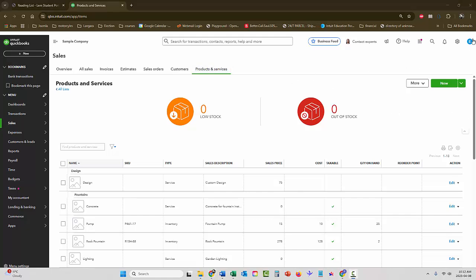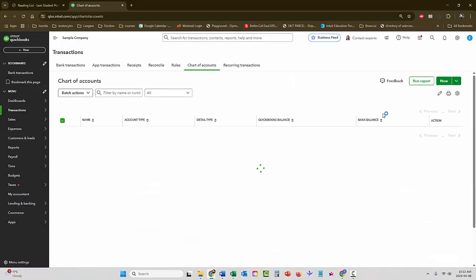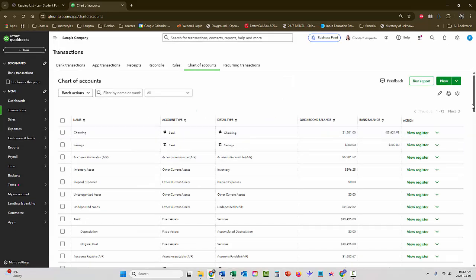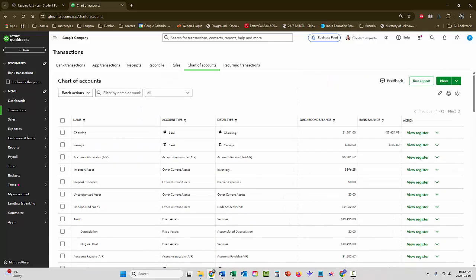Now, to get to the chart of accounts, there's a couple of ways, but the way I always remember is the gear icon, and under your company, chart of accounts. So these are all of the accounts that are useful for a landscaping company. When you create a brand new company, by the way, you're given a default chart of accounts based on the business type that you choose. So a lot of these are probably a default account.